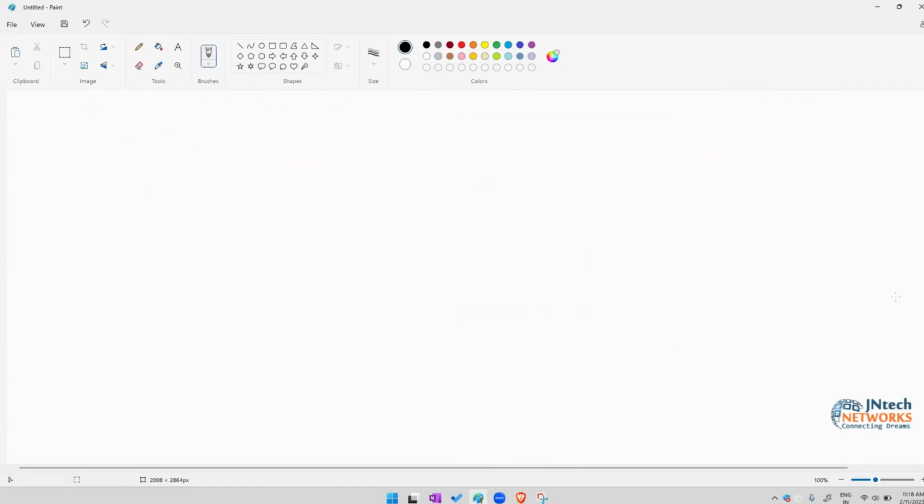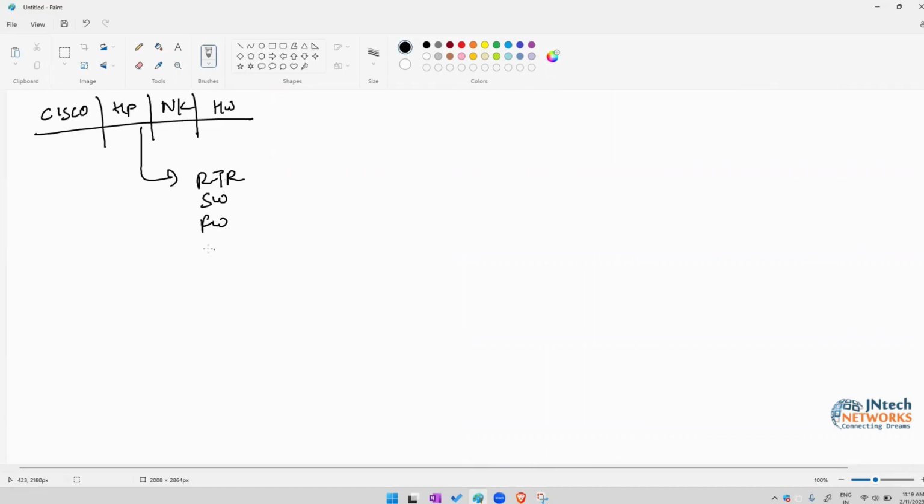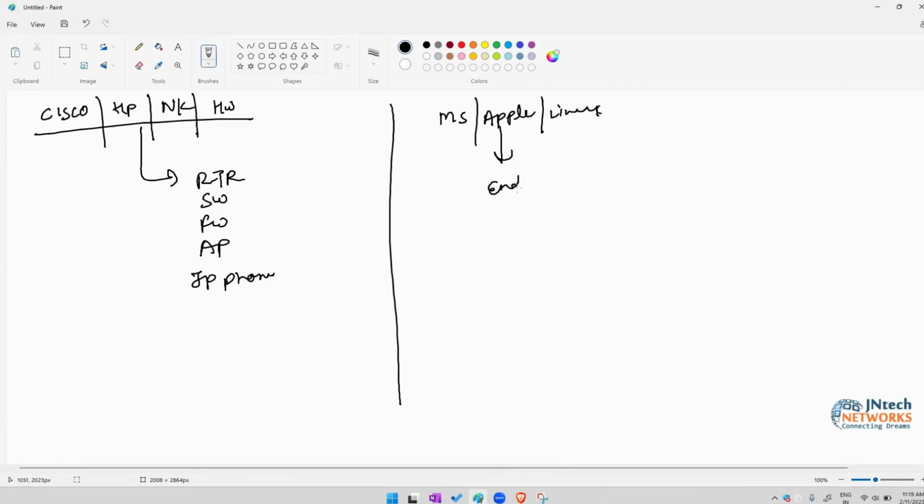Very important task. If you know about Cisco, HP, Nokia, Huawei, does anyone know these vendors? These vendors provide routers, switches, firewalls, yes or no? Access points, IP phones. Okay. If you know about Microsoft, Apple, Linux, these vendors also provide end devices, in most cases. So each device has an operating system. Which one, dear? Operating system.